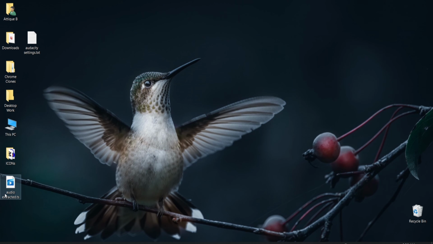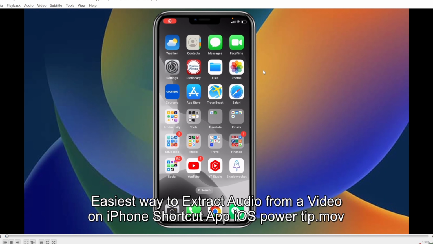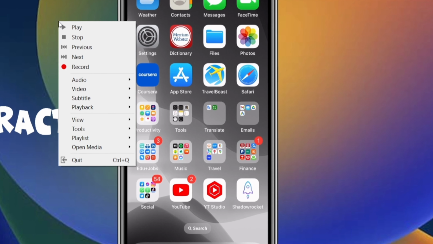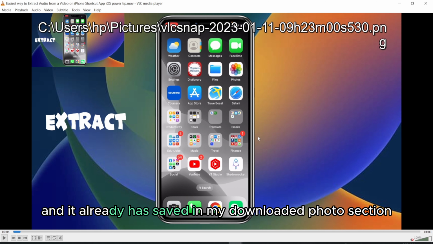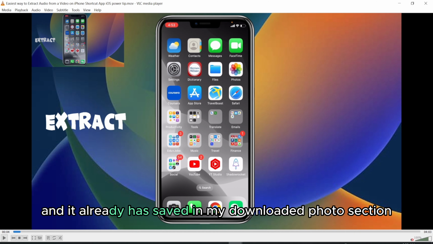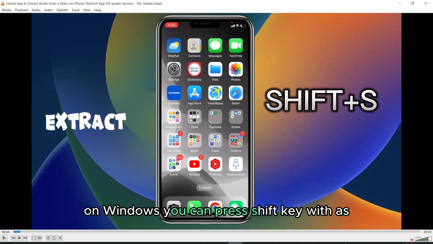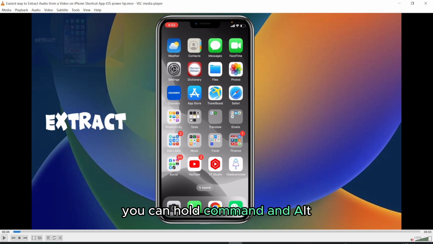Isn't it amazing? To take a screenshot, open any video. I have muted this video, and I want to take a screenshot of it. Here you right click on the video and go to the Video section and go to Take a Snapshot, and it has already been saved in my downloaded photos section. The alternative to this on Windows is you can press the Shift key with S, and it will take a screenshot. And on a MacBook you can hold Command, Alt and S as well. Alright, so this is really powerful.